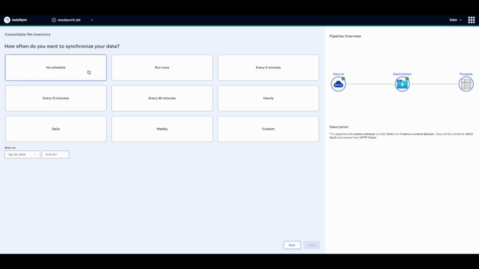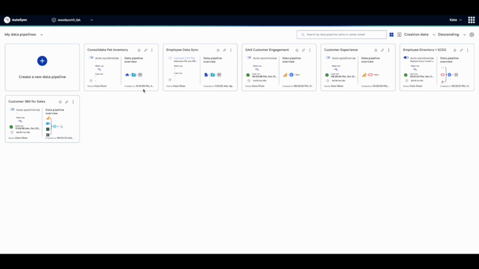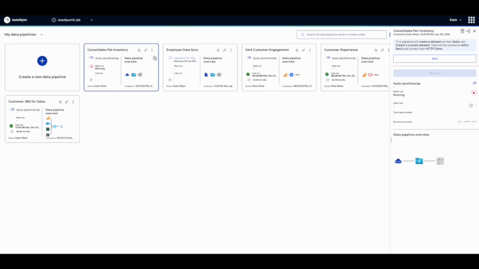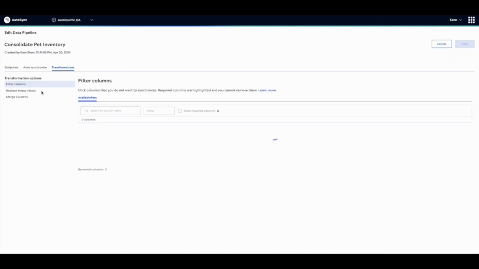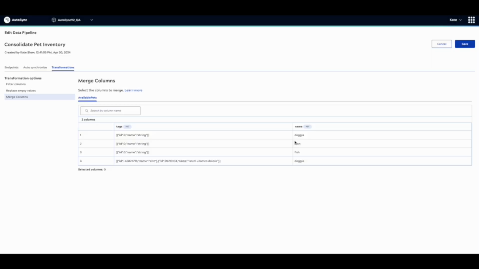Now I'm going to set up my synchronization. I'm going to run this ad hoc, and I'm going to go and run this now. See, it's run, and if you look over on the right hand side, you'll see I've actually ingested some data. Now, if I decide I don't want those transformations, I just pop into my edit screen and I remove them, and I'm left with the raw data to be ingested next time around.